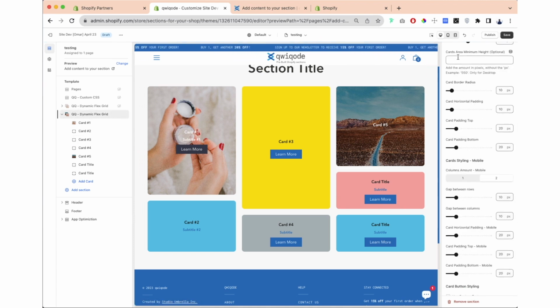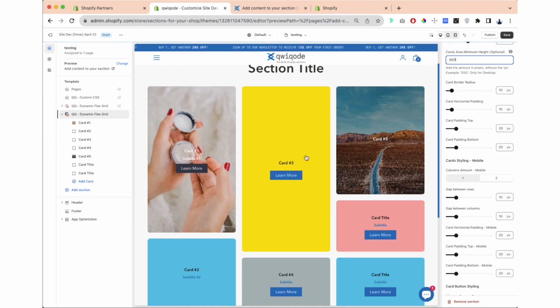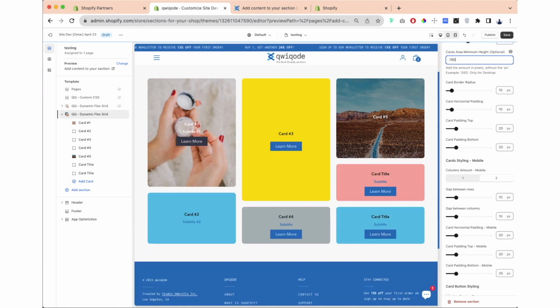In here we have one option called Cards Area Minimum Height, and this enables us to adjust the height of all the cards. And this is optional. Right now it's going to expand according to the content, but let's say we want this to be taller. Let's say, I don't know, 700 pixels. We put here 700, and then the cards will expand accordingly. Maybe bigger, 900 pixels, then the whole thing will be bigger. Okay, for now, let's say we want it to be 780.